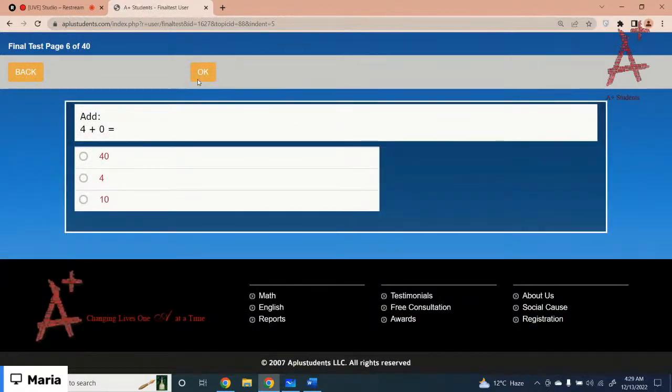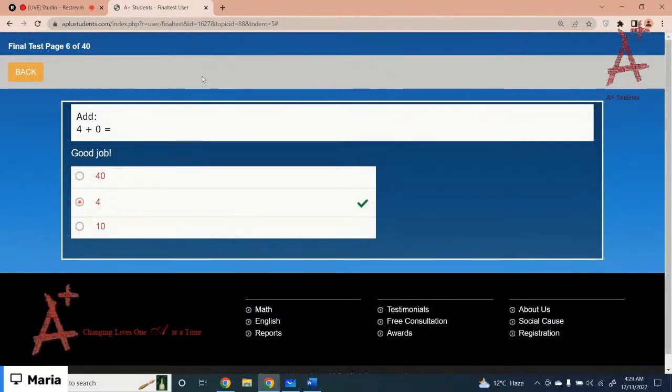Okay, 4 plus 0 equals, which is the correct option? Very good. 4 plus 0 equals 4. Just select the correct option and click on the OK button.